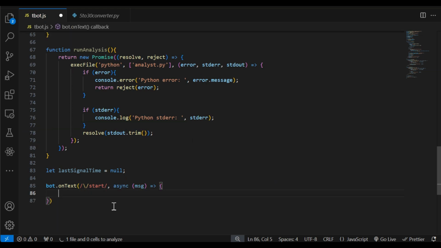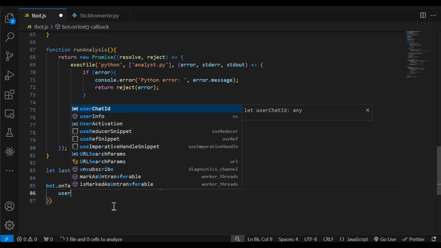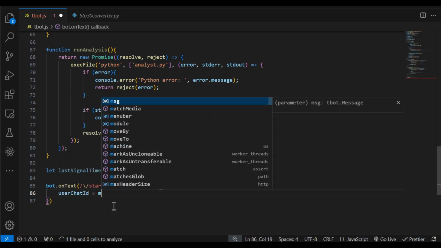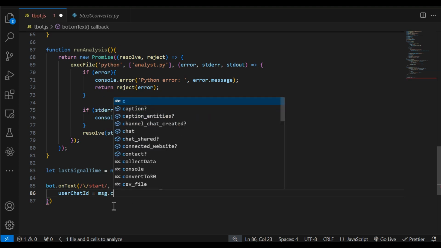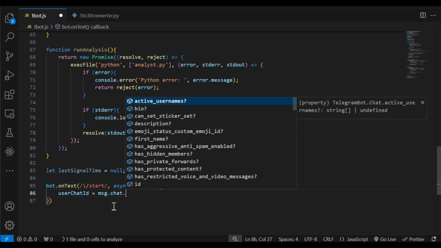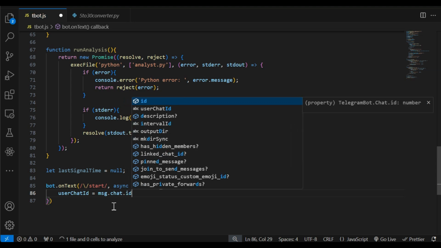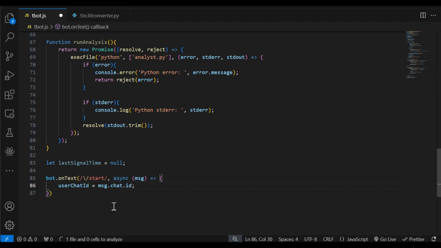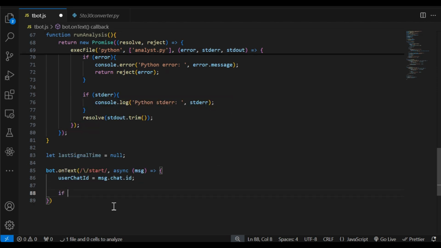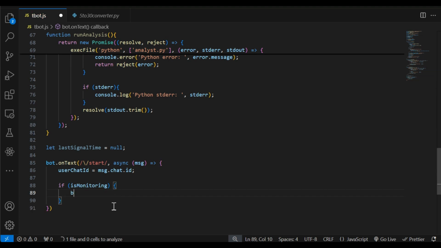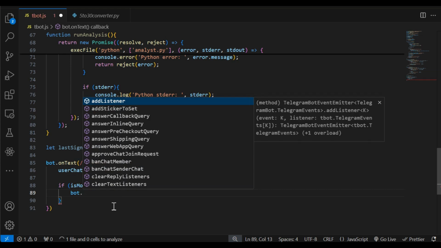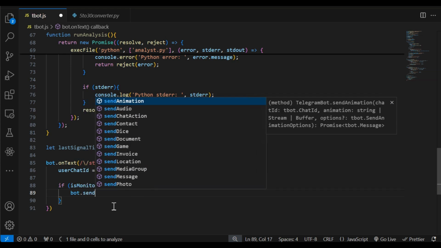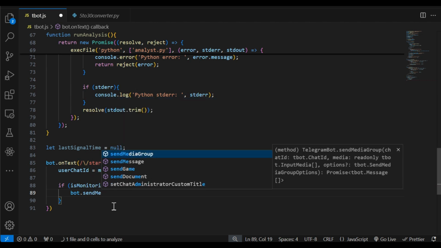Now the user chat ID, which we defined earlier, we'll collect from the chat ID of the person who has entered start on Telegram. Now we want to first check to ensure that the bot is not currently running, because our bot is going to be running in real time, so you don't want to have multiple instances of the bot running.